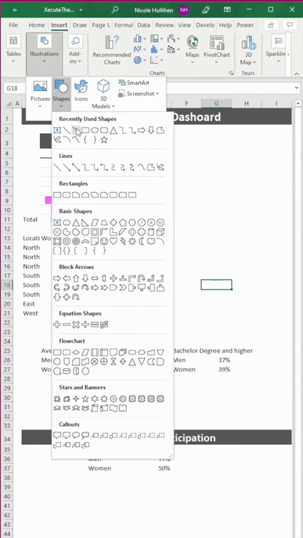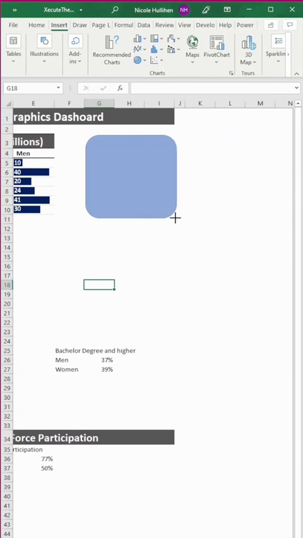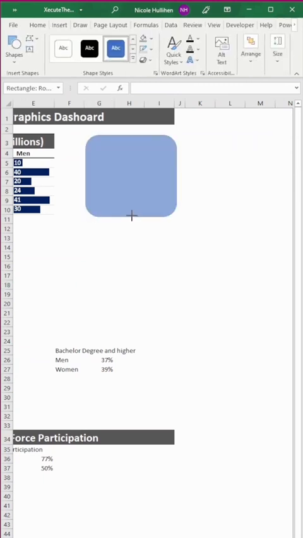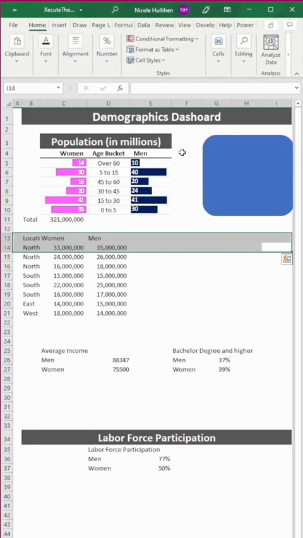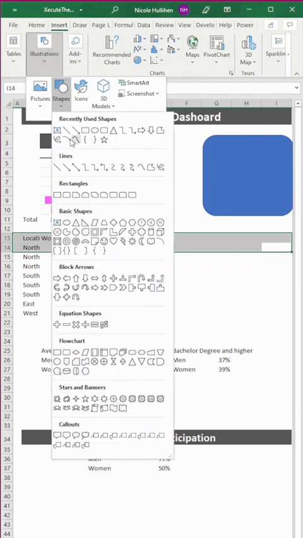All right, next, let's add our shape. This is going to be off to the right. Draw in a rounded rectangle. You can pick any shape you like. I happen to like the rounder edges for a dashboard. So then let's go up to insert, and we need to add some different shapes here.